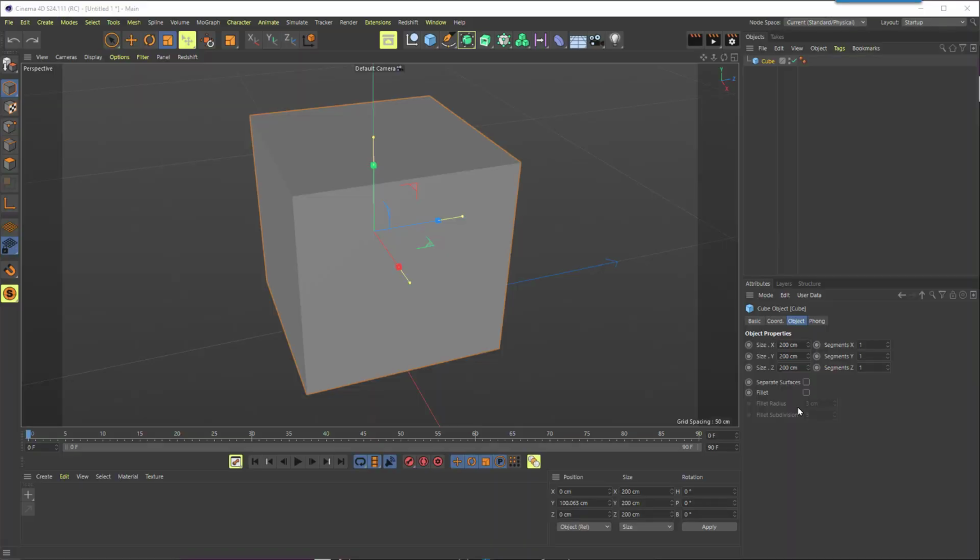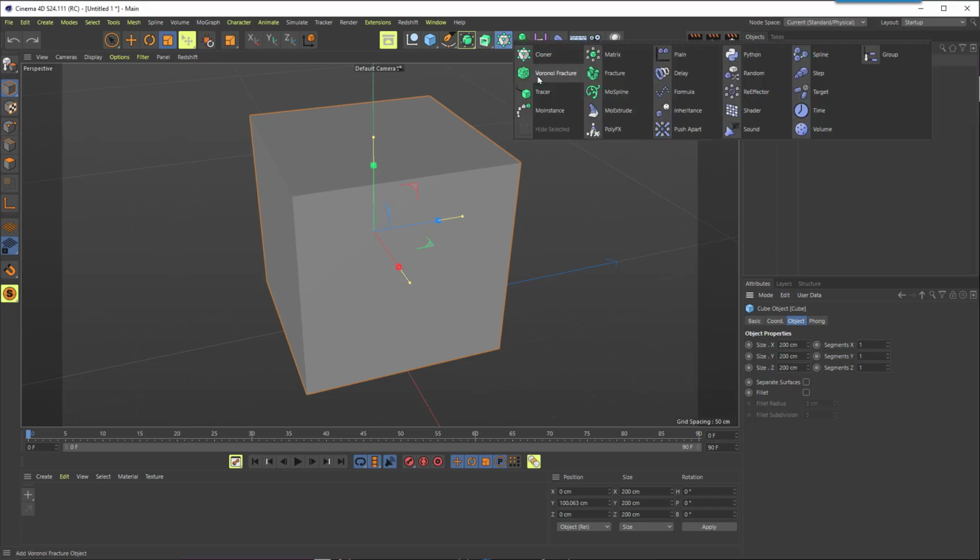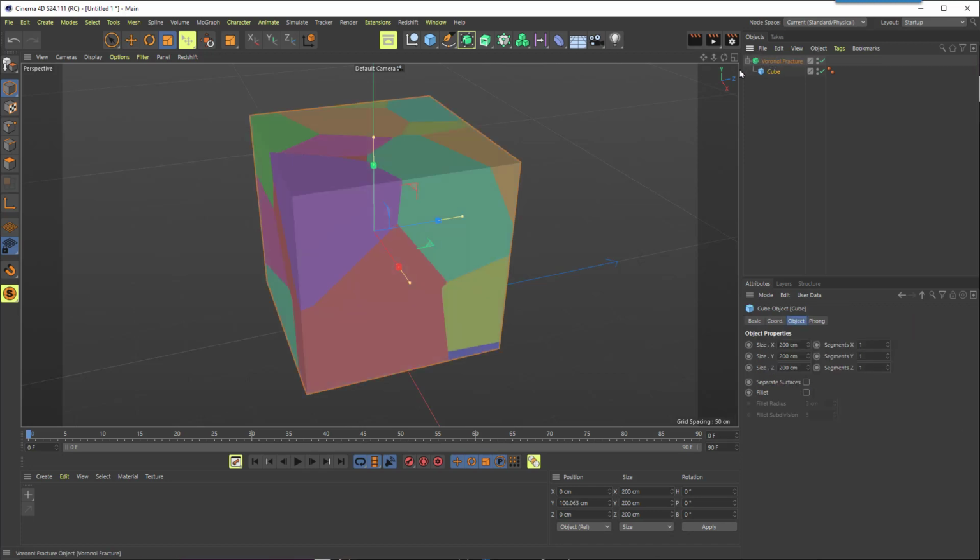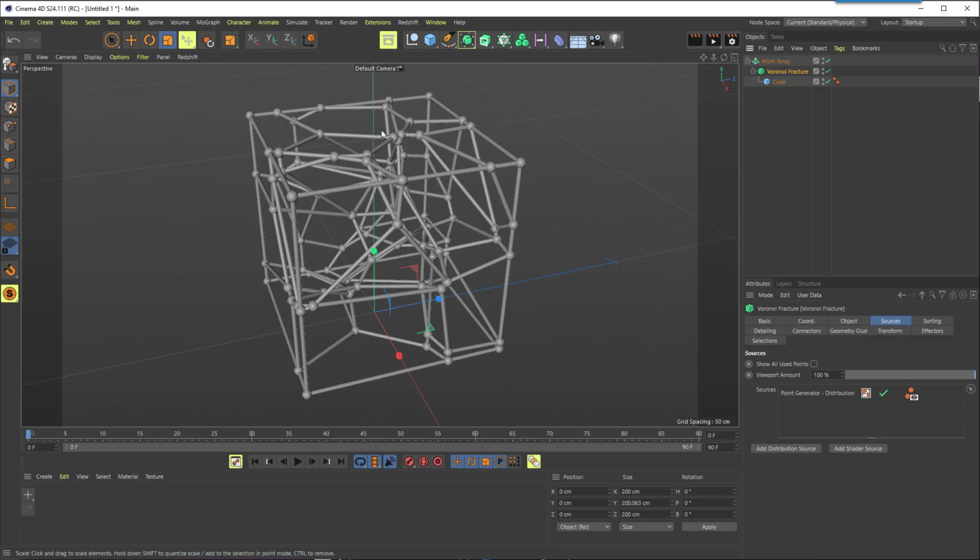So here's something fun you can try doing with the atom array. I was just messing around and I figured I would try adding first a Voronoi fracture. I put a cube inside of that. Then I applied an atom array and I put the Voronoi fracture in that, and it used the fracture to create these atom arrays, right? These lines connected by the spheres.